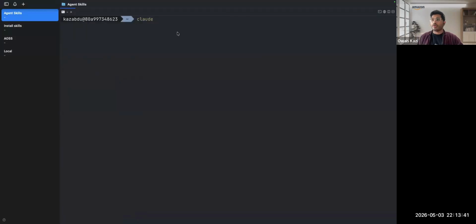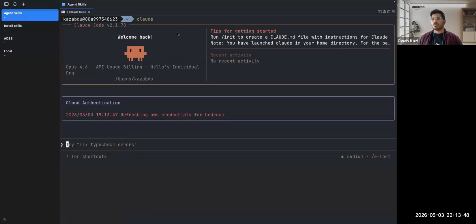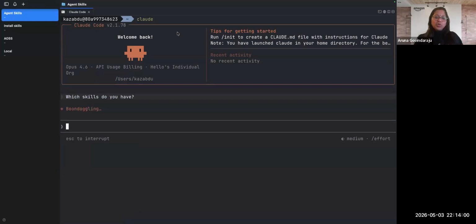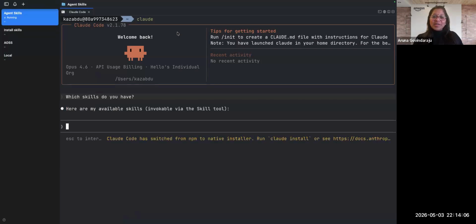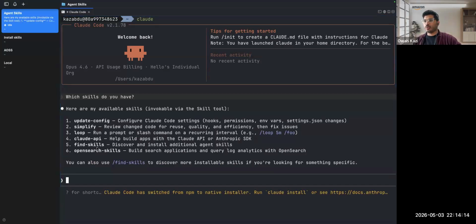Now I open Claude to verify whether the agent skills are available in Claude Code. So I'll quickly ask, which skills do you have? Boondoggling. I think Claude is coming up with some interesting words to contemplate while it's doing its job. Yeah, those are some interesting keywords. We can see OpenSearch skills is available here as part of Claude Code. And now we can move on to the next step to build the agentic search application.